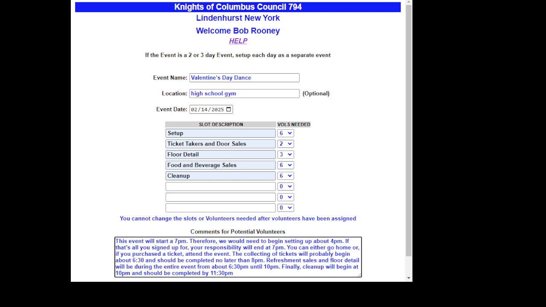So now we have these 3 events set up. And if you would like to see how they would look to a potential volunteer, if you go to the home page and click on volunteer, it'll bring you to a page where the volunteer will be required to put in their email address. There'll be a help button on that screen that will show you what these look like to the potential volunteers. Thank you.